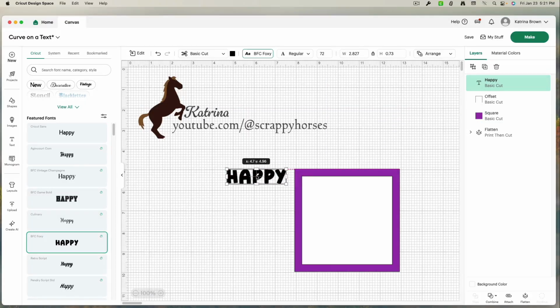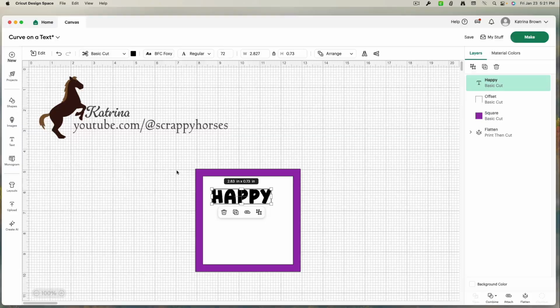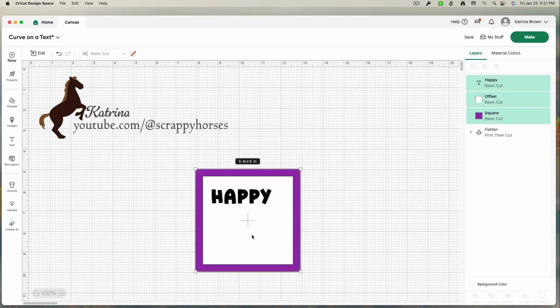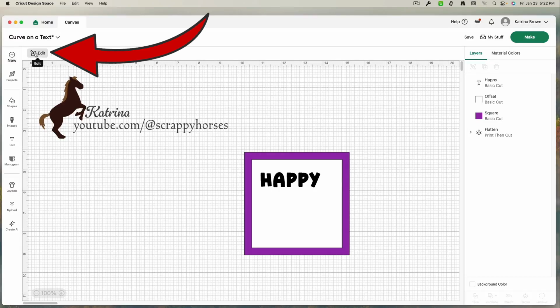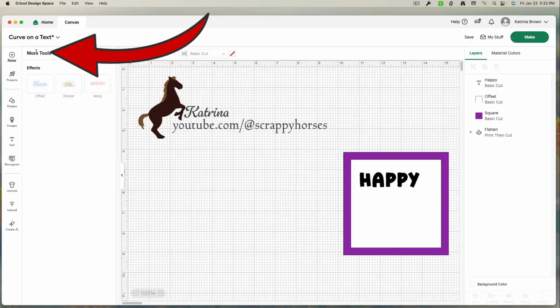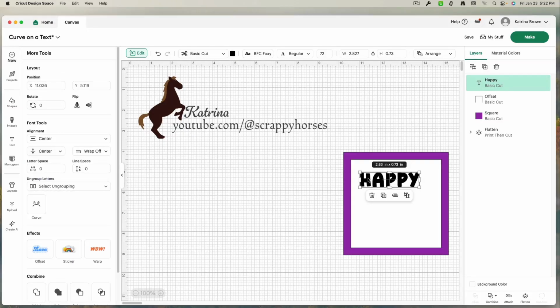All right. We're going to bring it back down here. So you can see that that changed. And now here comes the curve. All right. So let's move this over a little bit. So let's edit. Come up here. It's on the far left side of your screen and click edit. We don't have anything selected, so they're not sure what we want to edit. I want to edit the happy. I click that and you see all of this pops up.